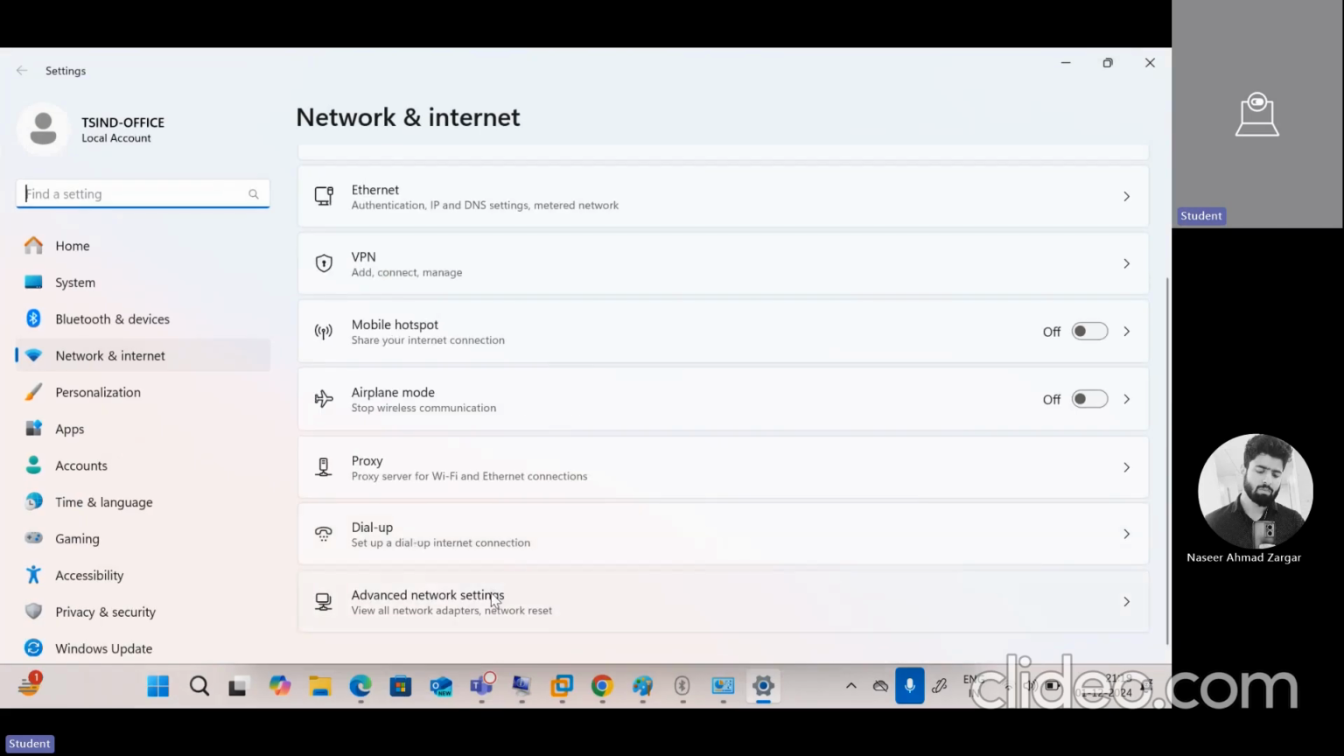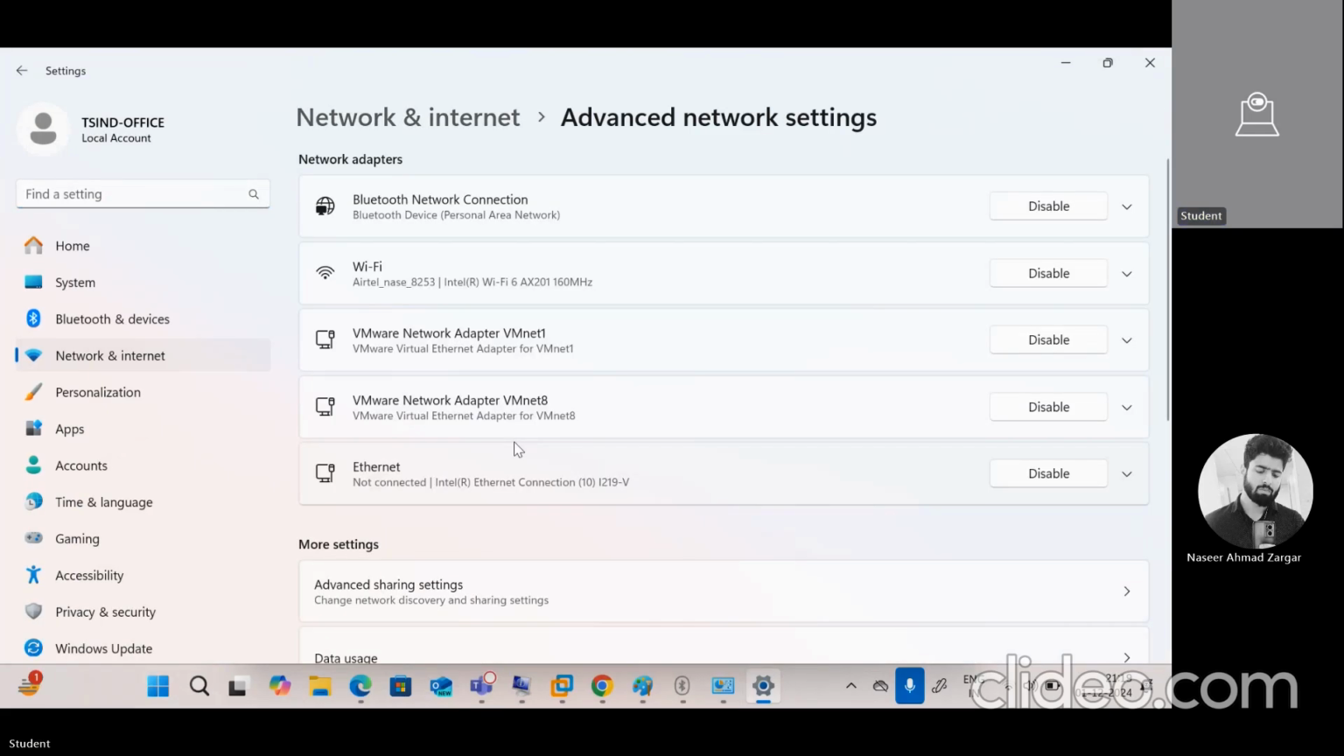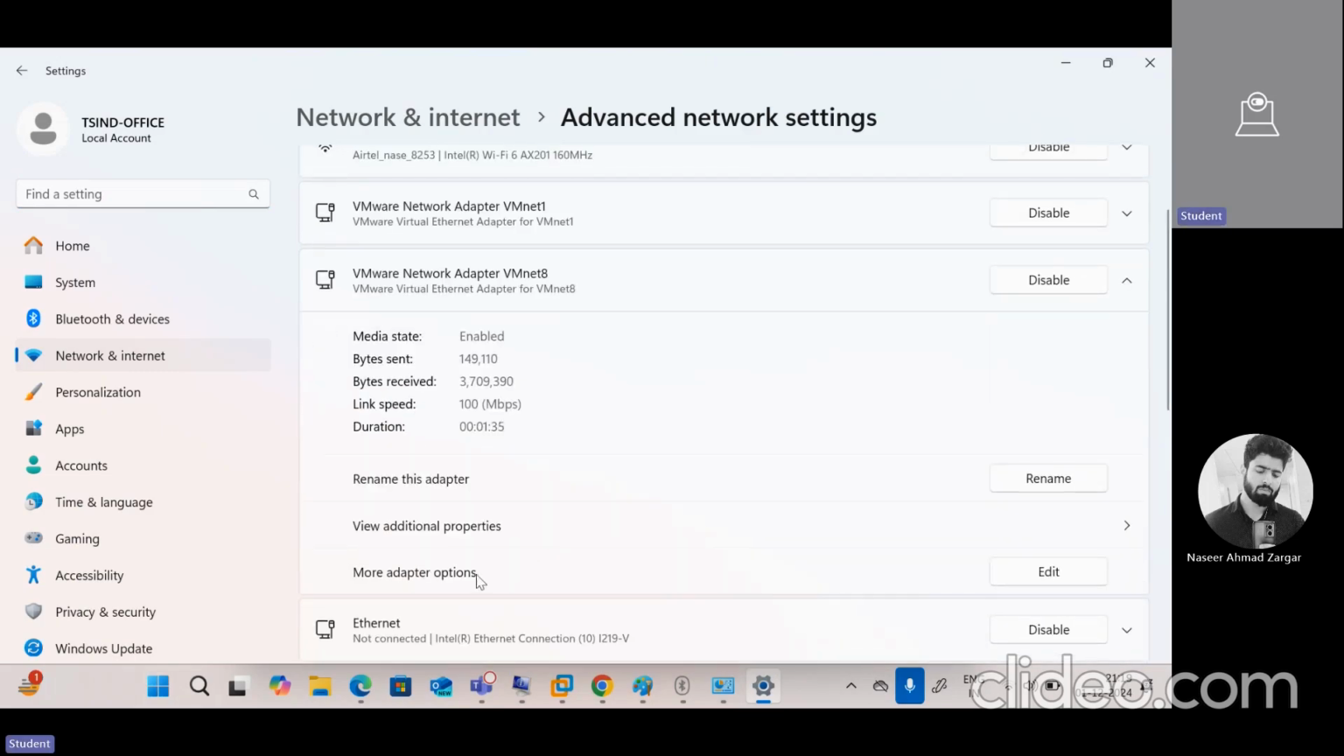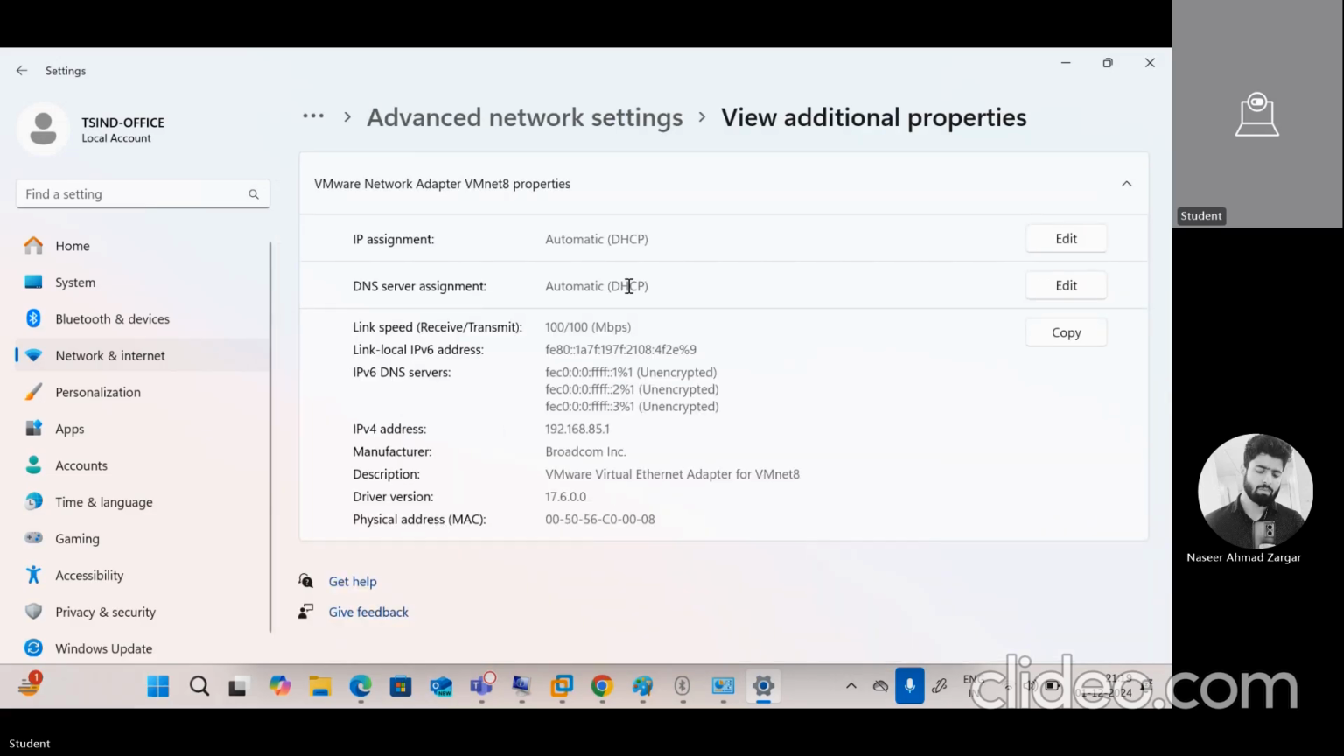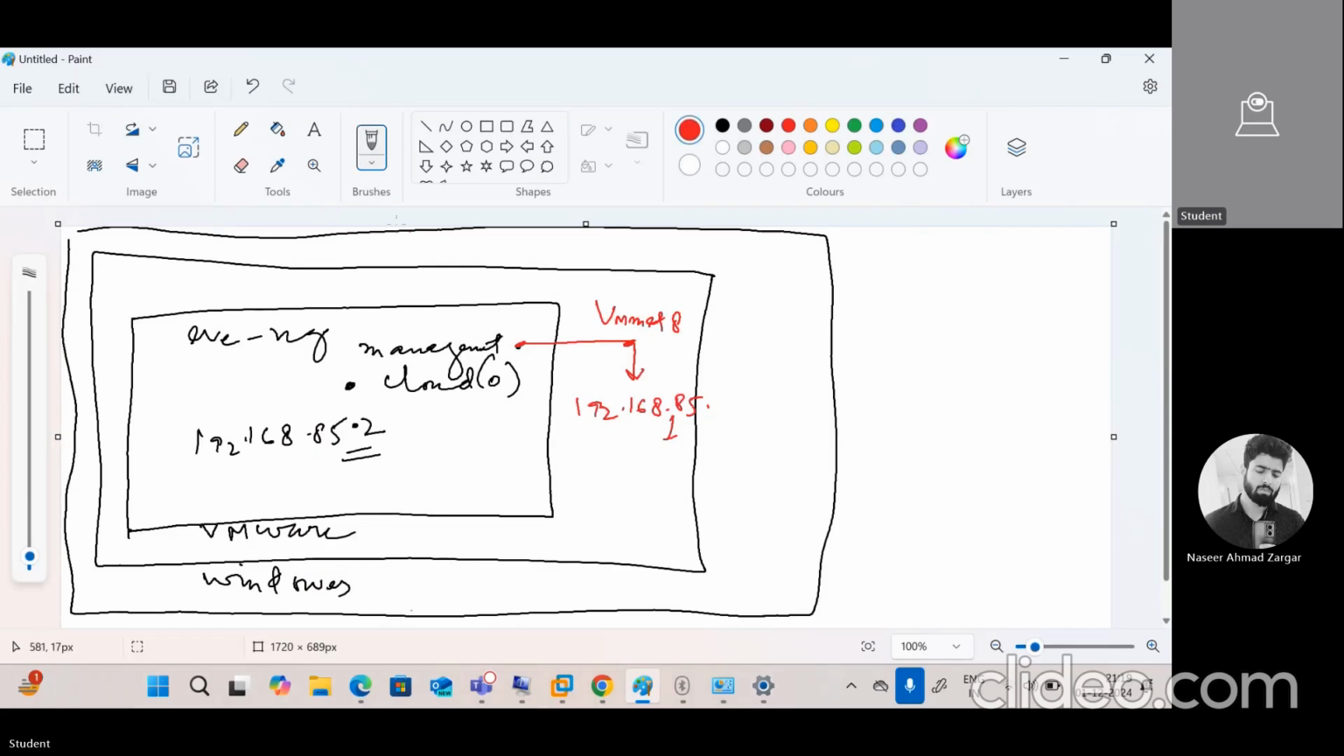So you get to advanced network settings, and you can see VMnet here as well. And if I want to check the additional properties, you can see it has the IP address 192.168.85.1. So that's the reason I was saying that it's linked with the NAT adapter, which is the management cloud 0 of EVE-NG. That management cloud 0 will always take the IP .2, and it's linked with VMnet 8, which has the IP 85.1.